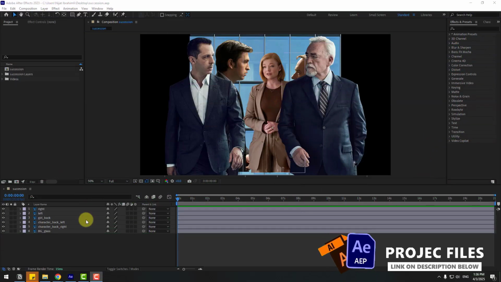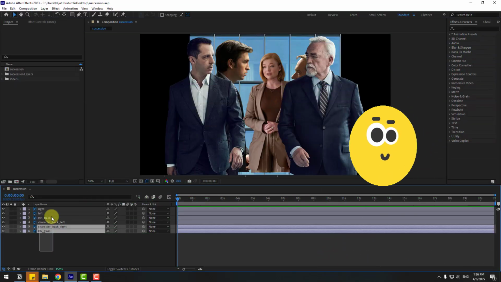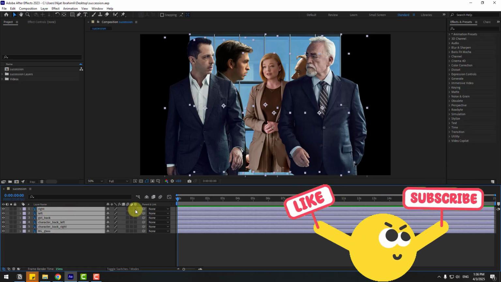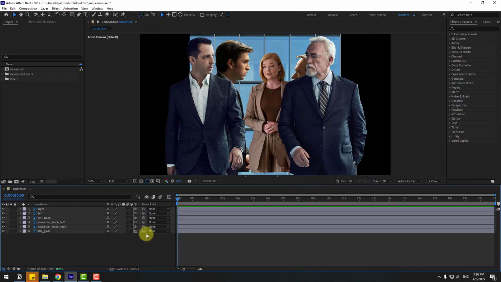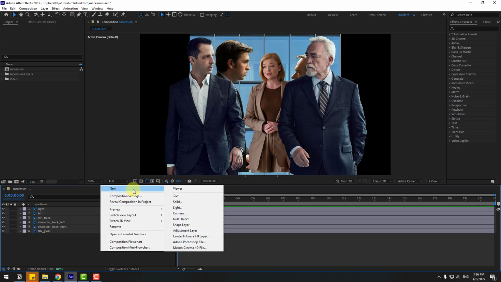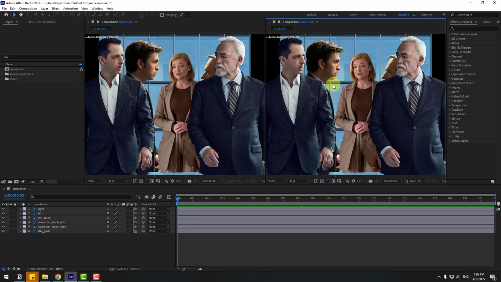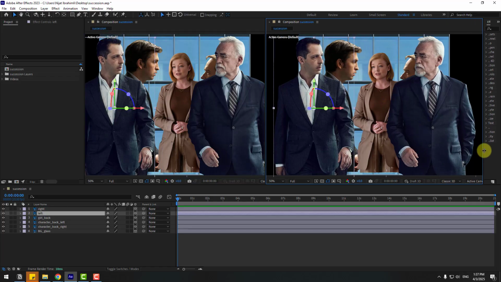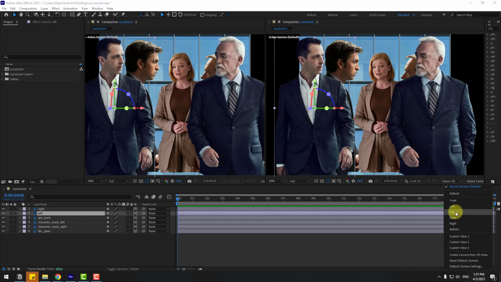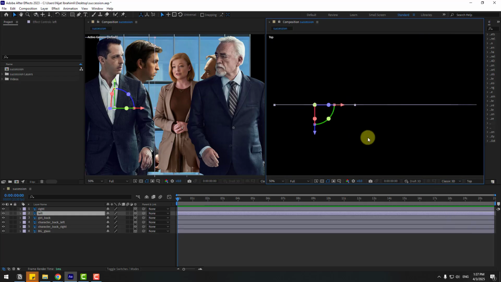So guys, welcome back, and first of all let's select all of these layers and click this icon to turn on 3D layers. And let's right-click, go to New and Viewer. So we have two viewers. This is the active camera, and let's select this viewer and change the camera to top. So we can control with the top view.